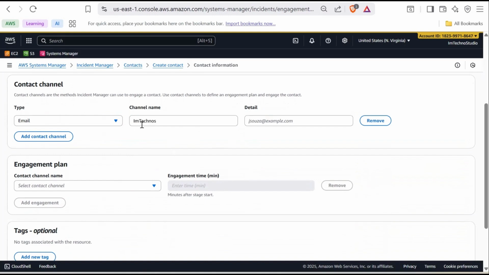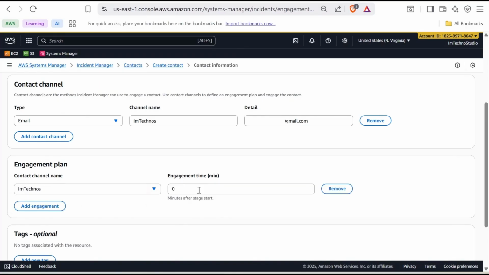In real projects, you would normally put the client or the team name. Enter the email address where you want to receive notifications and then link it to this contact. Next, under engagement plan, select the channel name. You will also see the engagement time, which is basically the delay before notifications are sent once an incident starts.